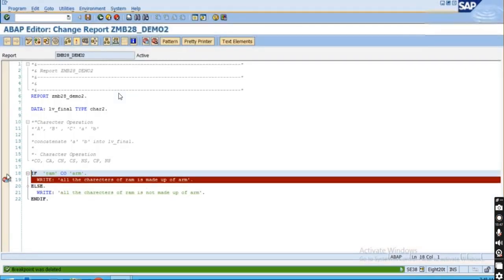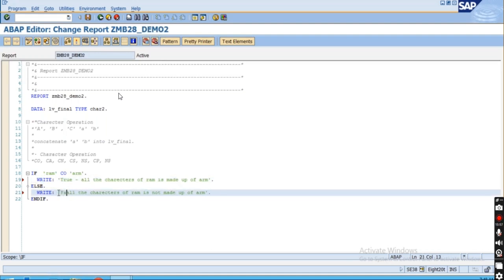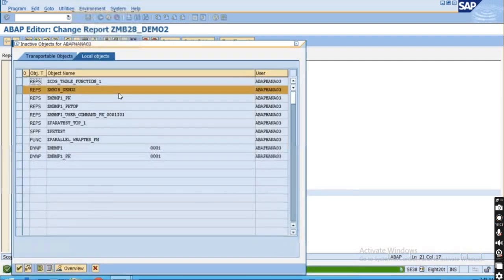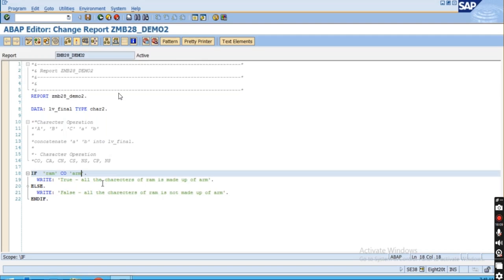Now what you can do over here, maybe for better differentiation, you can give this true, and here you can give the false, right? So activate once more, and once again run. You can see the true is coming, right? Just go back, and if I'm going to give AR over here, will it be true or false?